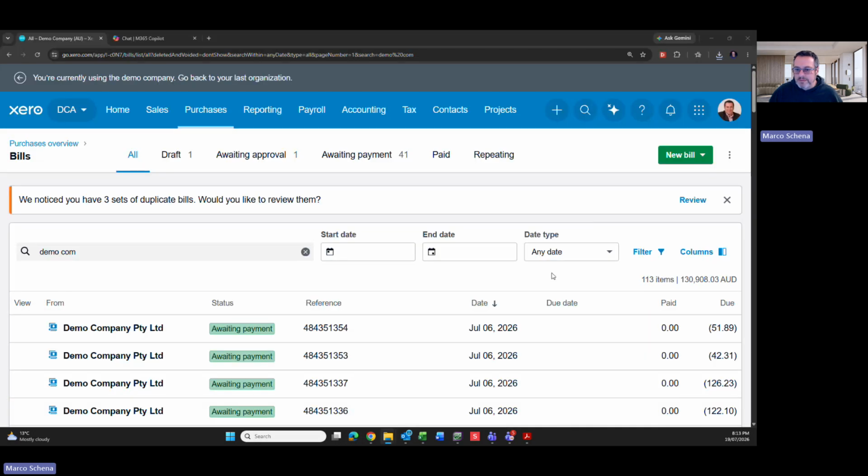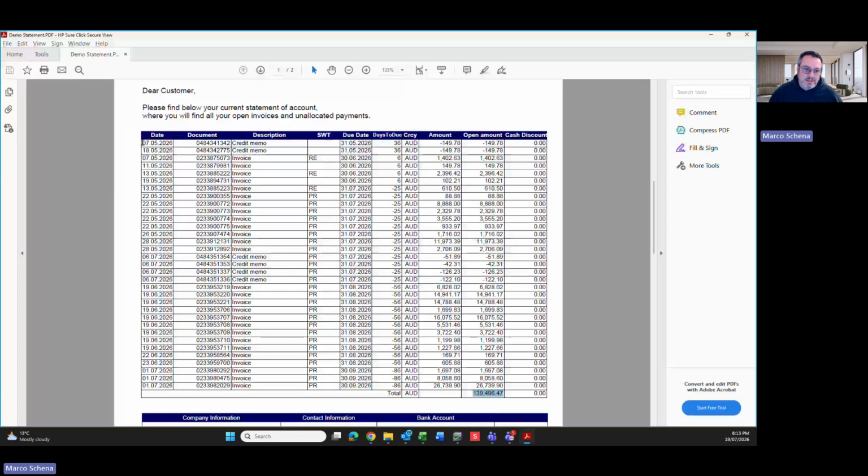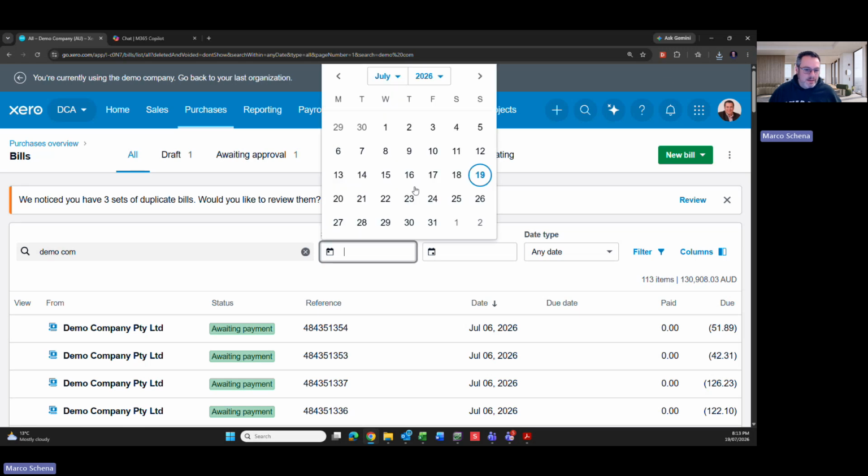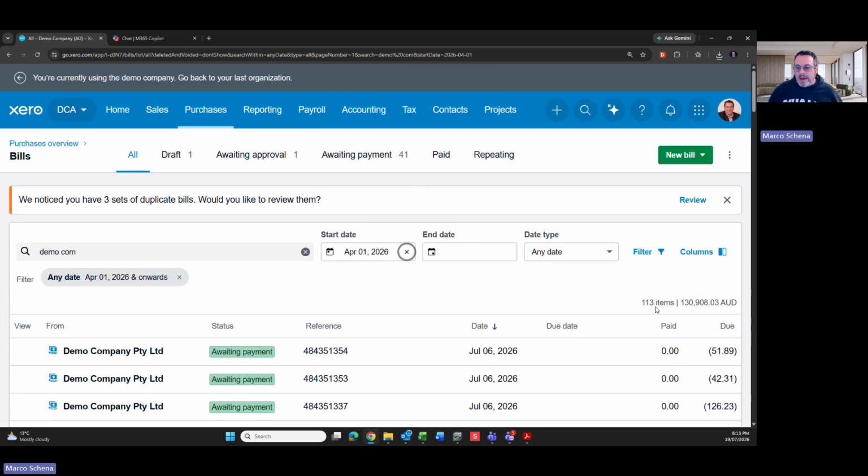I did forget to put in a date range. In this case, it's only 113. The maximum you can do is 500. So what I would normally do is put in a date that's a little bit before the oldest invoice date. So perhaps put in the 1st of April into this field here. And that will filter out any invoices that are older than that. So we've got the CSV file, we've got the demo file.